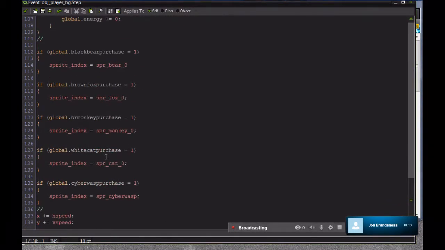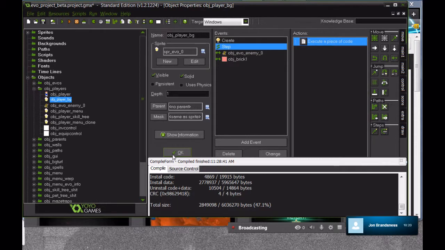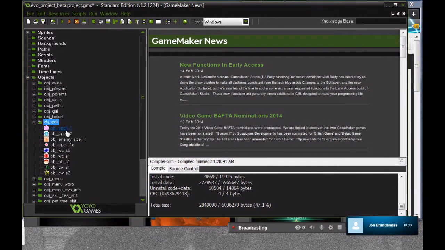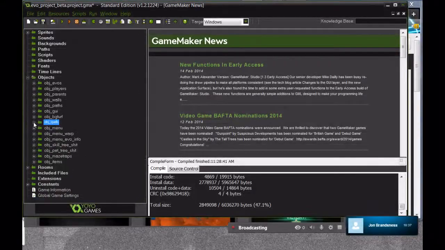And here's all the purchase stuff. Real boring stuff, I know. Let's see. Alright, so there's all these guys, they have their own code, so here's a spell. You can see the sheer volume of time I've put into this.